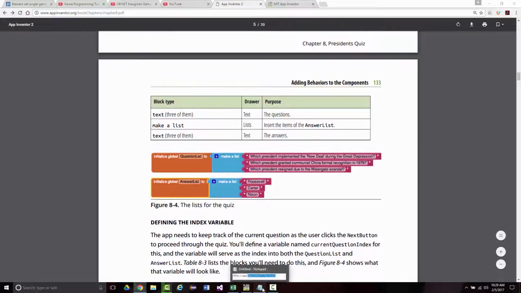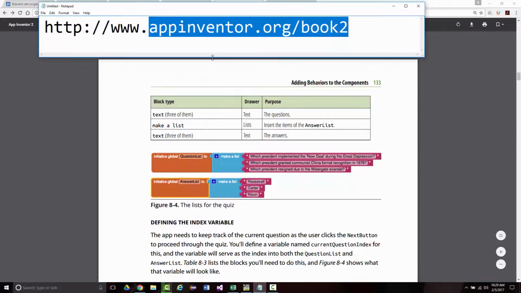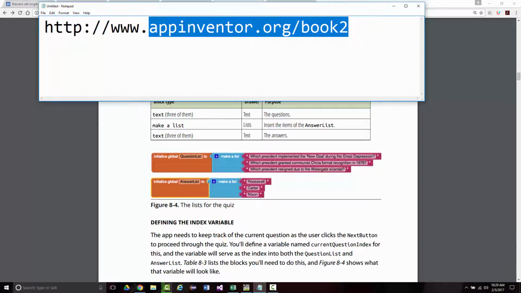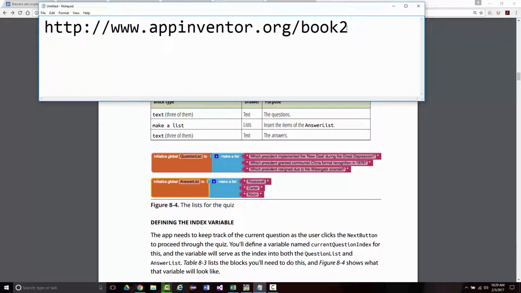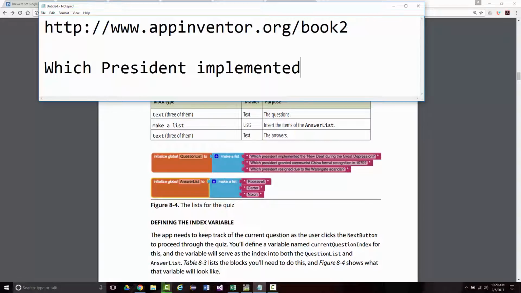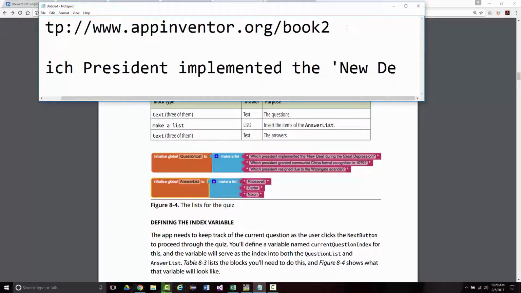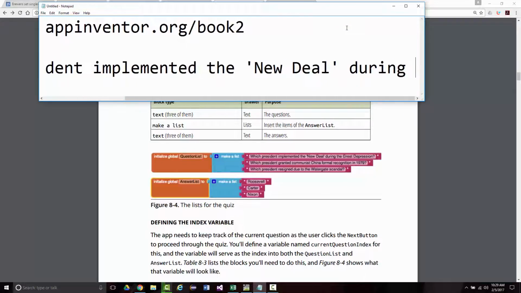So let's go in and put those questions in. The first question is: which president implemented the New Deal during the Great Depression?